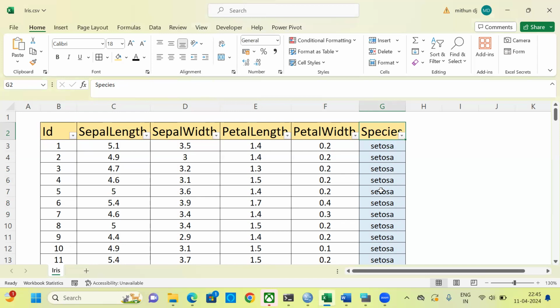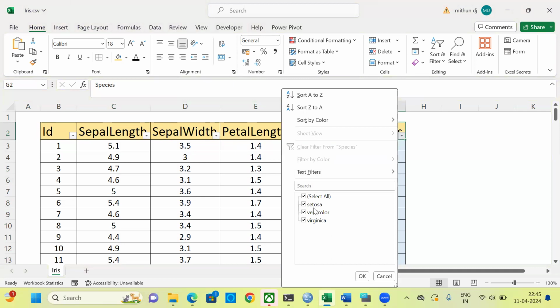In the filter option, when I click on the drop-down menu, you can see here there are 3 species of flower. The first is Setosa. The second is versicolor. And the third one is virginica. So this is not a binary class problem. Remember, in a binary class problem, you have only 2 classes. Here, I have 3 classes, Setosa, versicolor, and virginica. Because I have more than 2 classes, this is called a multi-class problem.